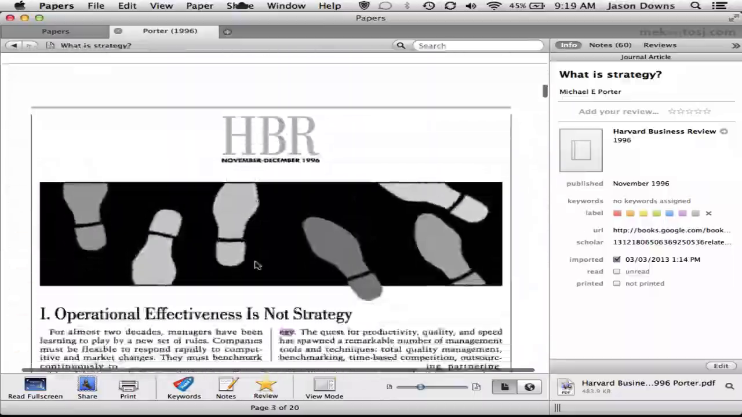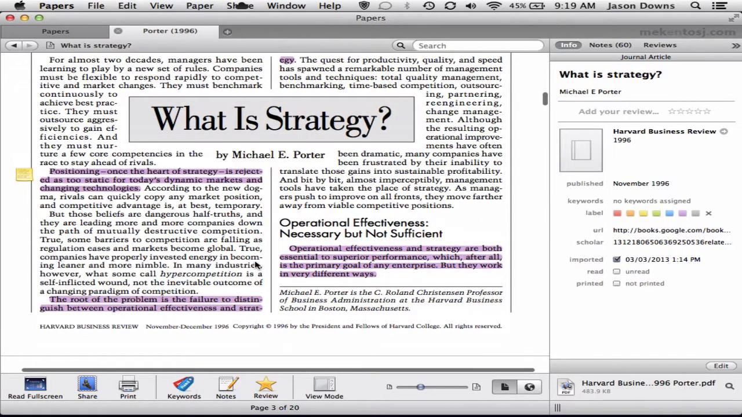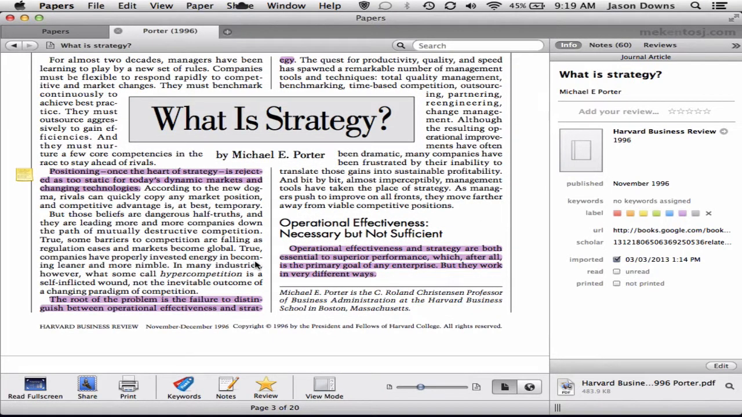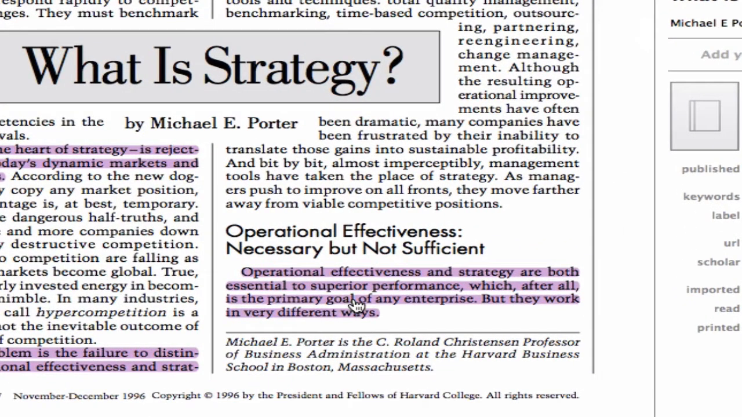Then I go back and I read it carefully, and I go through and I make notes on the way through, highlight sections that I think are important. So this is that one that I highlighted earlier. Talking about operational effectiveness and strategy are both essential to superior performance, which, after all, is the primary goal of any enterprise, but they work in very different ways. So let's say, for whatever reason, that I think that's quite important, I'd make a note about that.